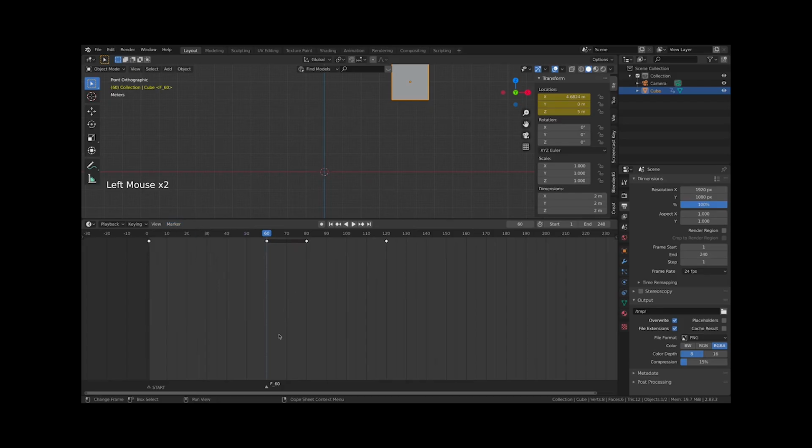So in order to keep this, if you delete these keyframes, you will need to set the active keyframe. For example, you can set the active keyframe to be this keyframe, and now if you delete keyframes, let me see, we need to delete it here.